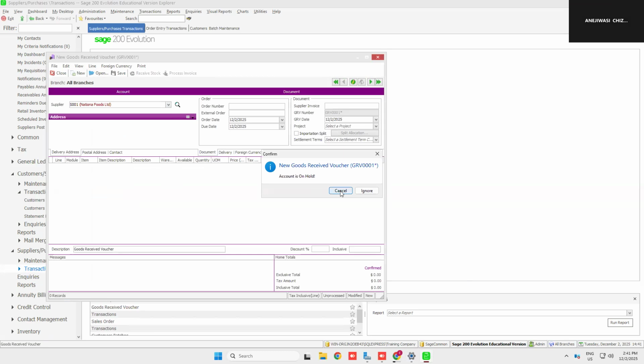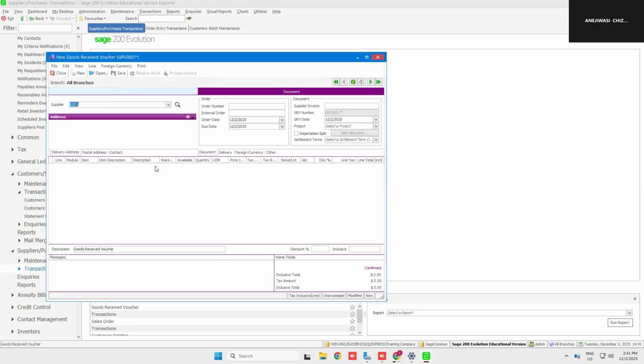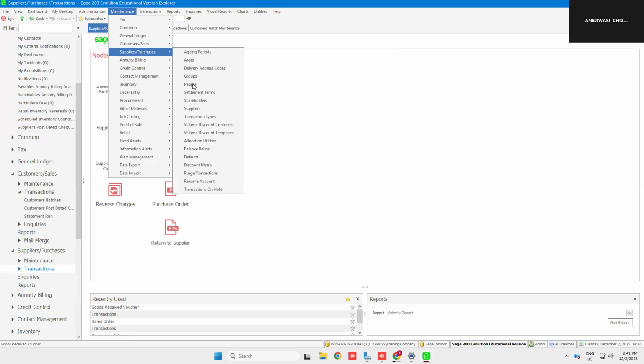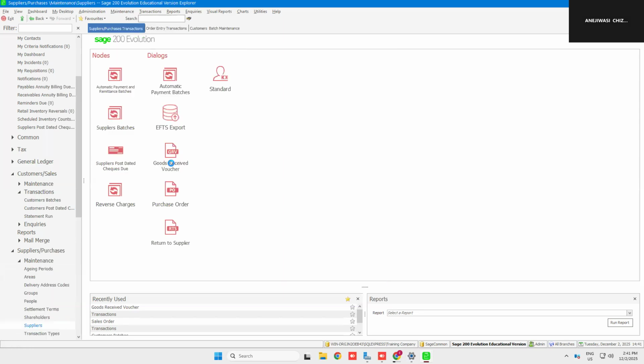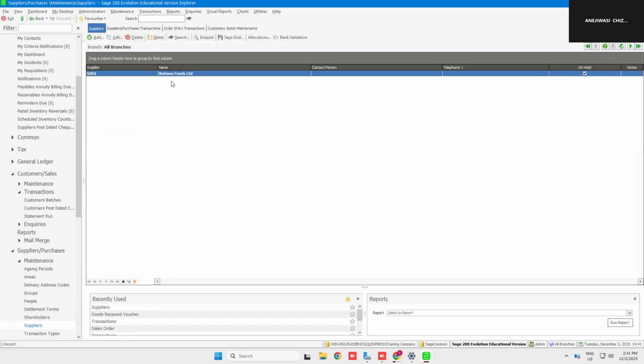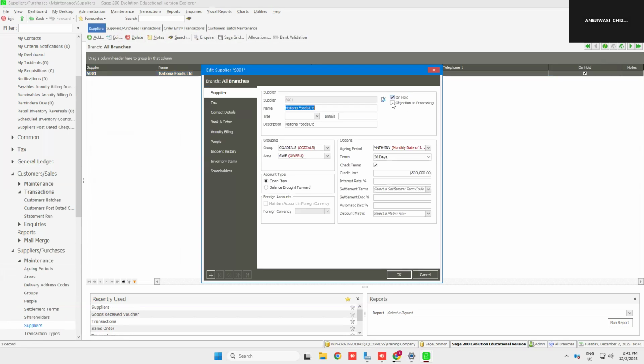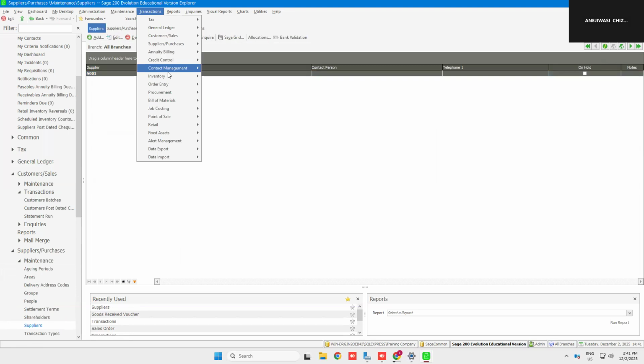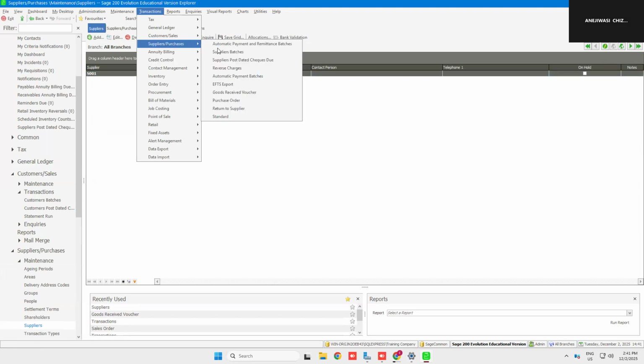So you can see this account is said to be on hold. In other words, the system is saying you can't process transactions because it's on hold. What it means now is I have to come back here, go to suppliers, click on my suppliers. Then I just double click to open this supplier, remove the tick on hold, click OK. Then I'll come back here. This transaction which I'm doing, just allow me to do it.